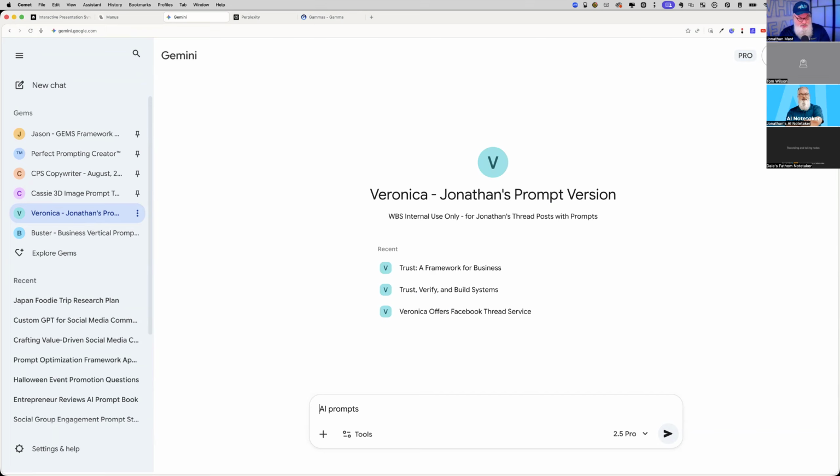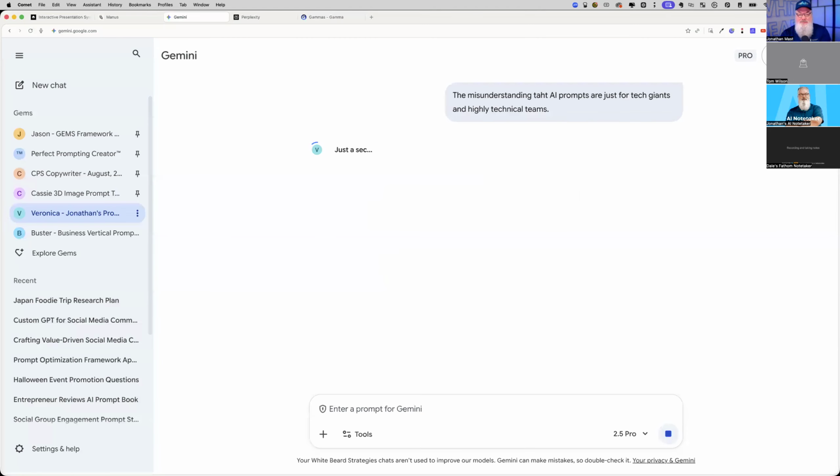prompts. Let's do this. The misunderstanding that AI prompts, yes, I misspelled it, but Gemini's smart. It'll figure that out, are just for tech giants and highly technical teams. So according to the research I did, this is one of those topics that a lot of people are struggling with and maybe have a misunderstanding about. And I'd like to create some social media content.